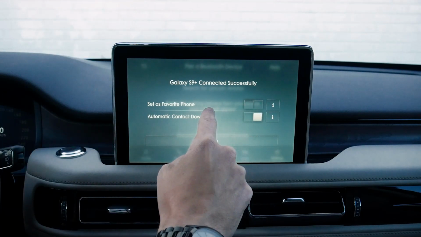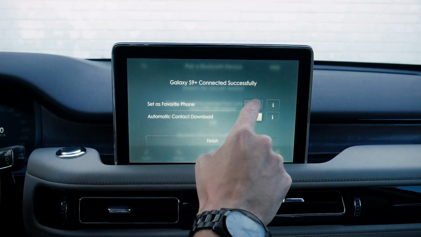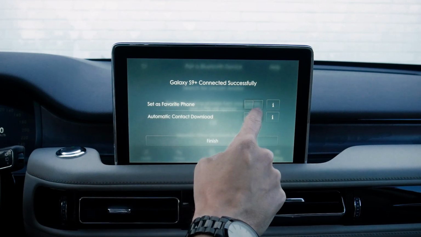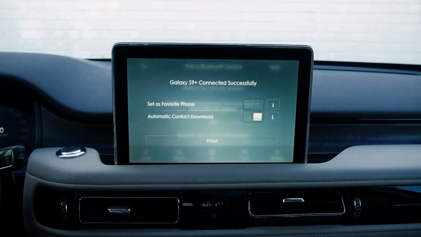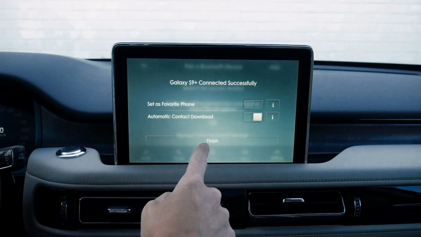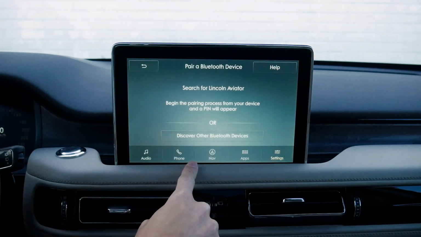We can set it as a favorite phone. So you're going to see this option if you've already set up another phone. So this is going to be our secondary phone. So we can set this one as our preferred phone, yes or no. And what that means is that if you've got multiple phones connected, if let's say two people, driver and passenger, both have their phone connected, whose phone is going to take priority? So you can easily set that one up if you want to.